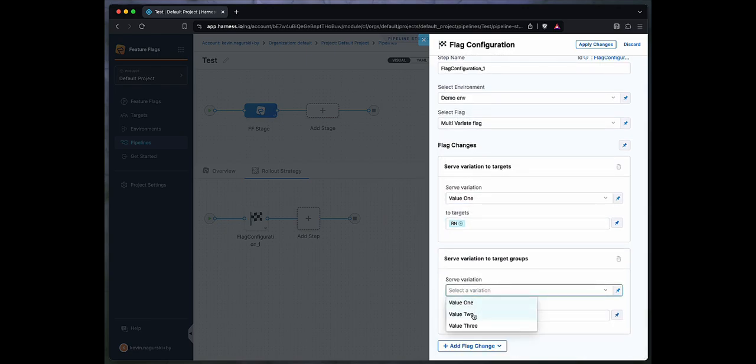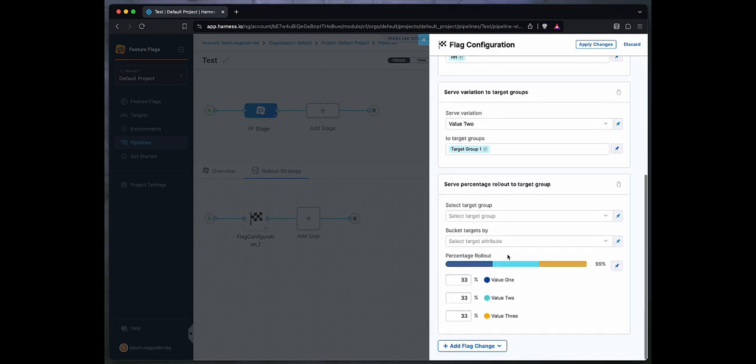Okay, so serve variation targets, show that, get those if it's available, and serve variation target groups, same thing. Select the variation, select the target group, and then serve percentage rollout to target group. So first of all, we have the percentage rollouts are based on target group. So we have to select one. We're going to say target group 1, and then we need to know what to bucket by. So the default is identifier.